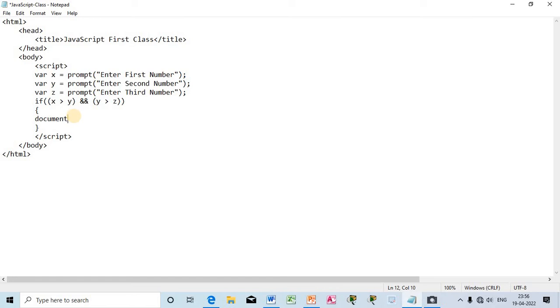document.write x is the largest of three numbers. X is the largest of three numbers, right?